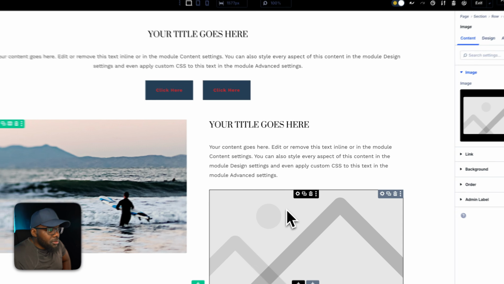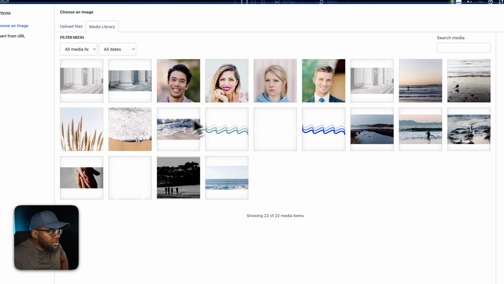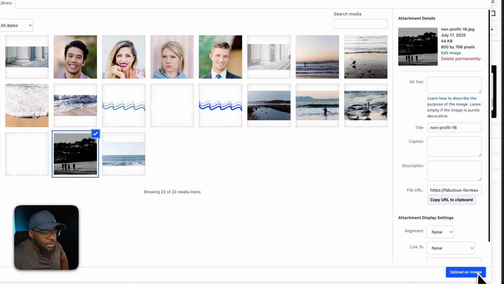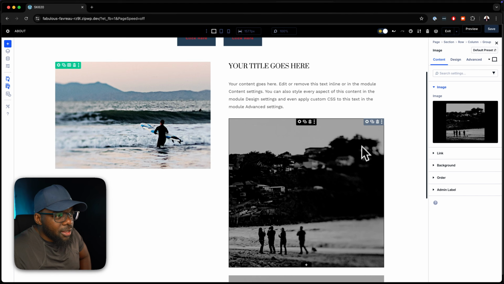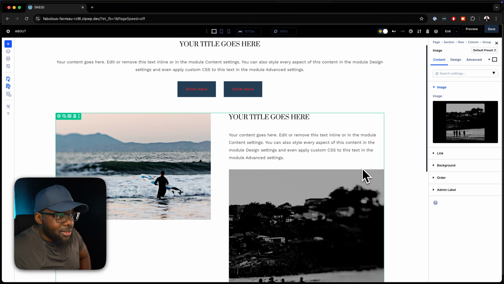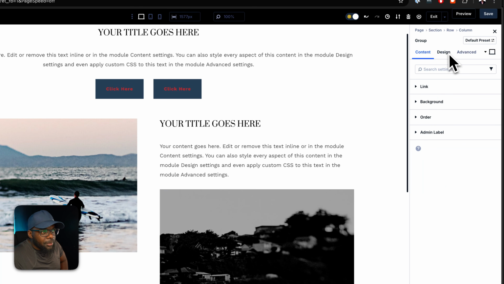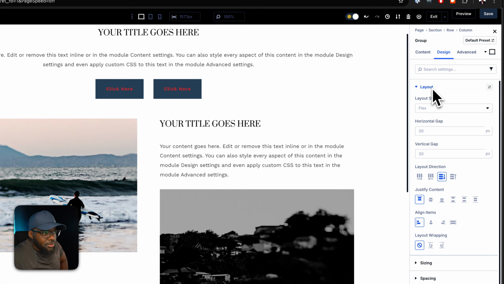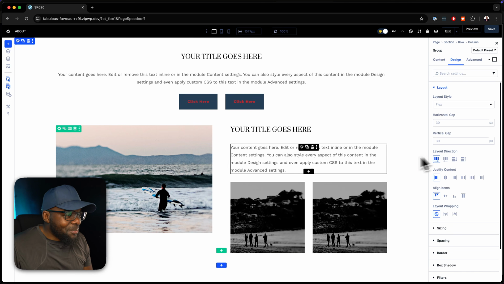Right, so with our image selected here, it's in its own group, as you can see. So what we're going to do is go in and choose our image. So my first image is going to be this one here. I want to add that. Okay, so I want to duplicate this twice. Okay, but now I want these 2 images side by side. Okay, how do I do that? Well, I'm going to come over here into group settings. I'm going to go into design, layout, and now I can go like that. And now my 2 images are side by side.